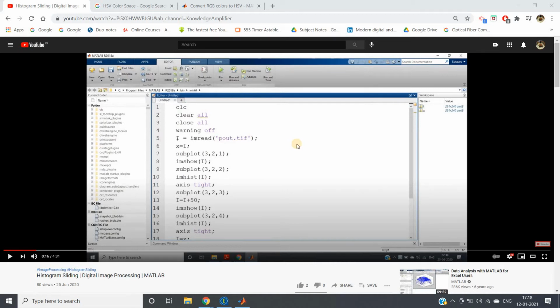So in my previous video, I have already discussed in detail about the histogram sliding concept in RGB color space, right? Now we are going to discuss the same concept, that is, histogram sliding in HSV color space, and how we can create very interesting image processing animation using this histogram sliding in the HSV domain. That also we are going to see.